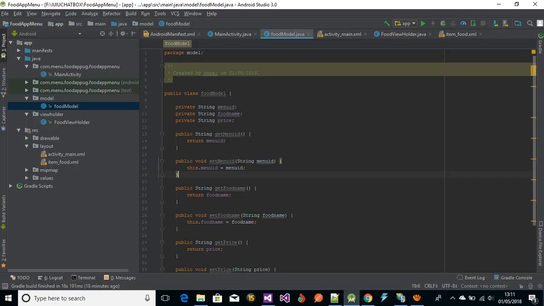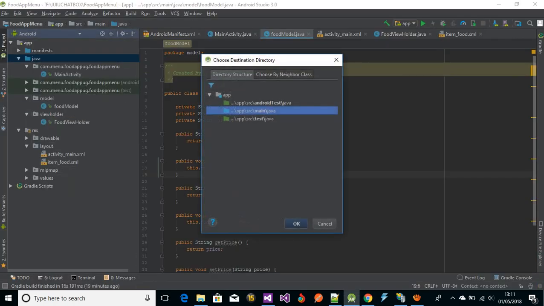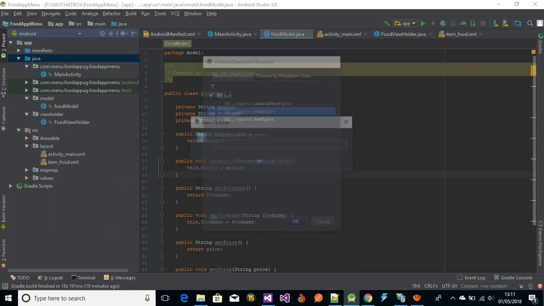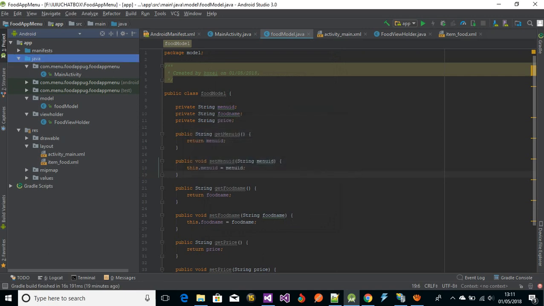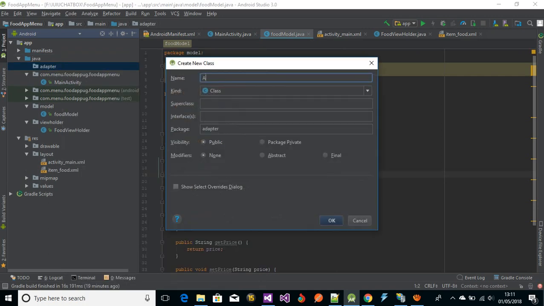So let us create our adapter here. Let us right click here, and we also create a package. We create a package name for the adapter. We click OK. Let us name it adapter. So inside the adapter, we right click here and we create a Java class. Let us call it food adapter.